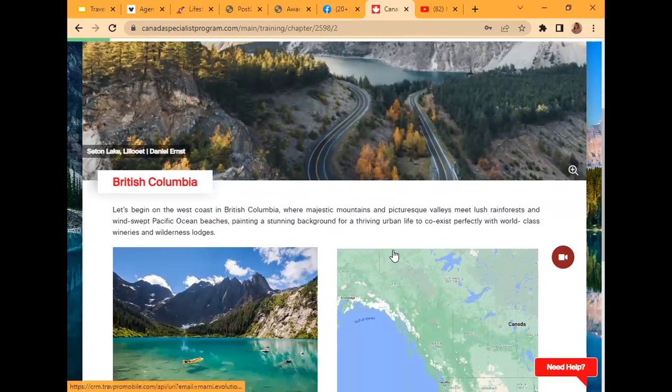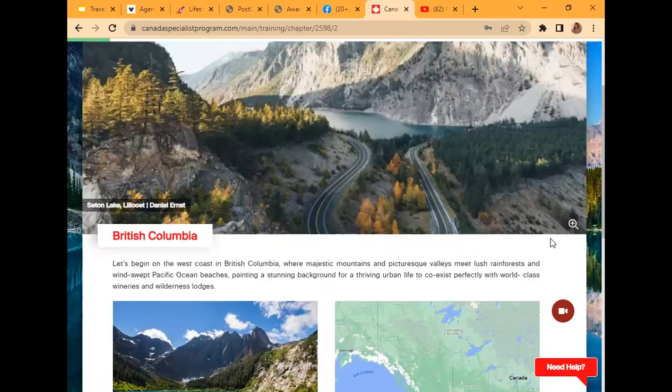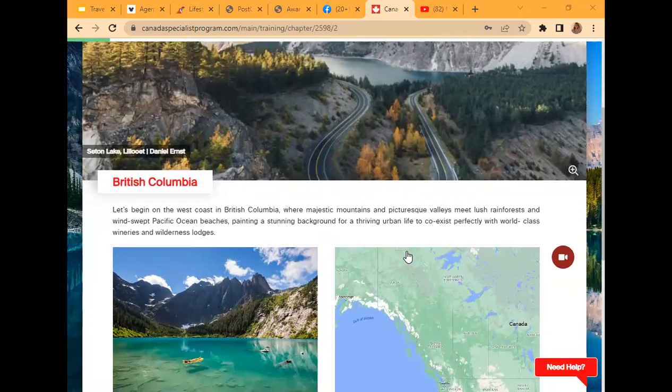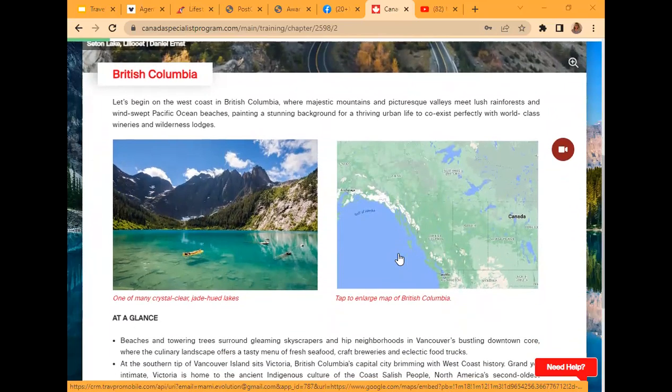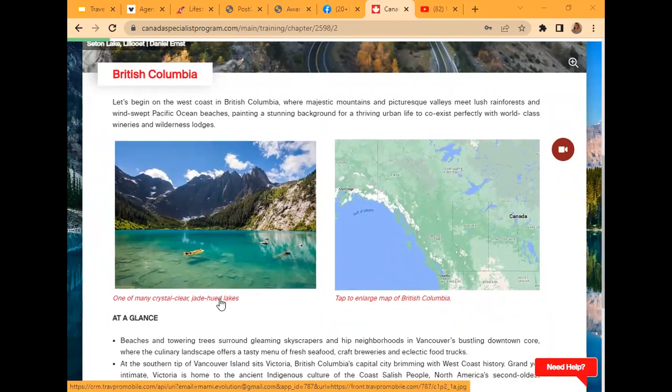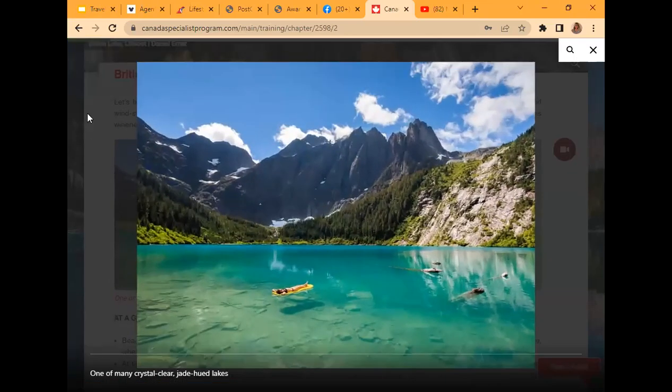Let's begin on the west coast in British Columbia, where majestic mountains and picturesque valleys meet lush rainforest and wind-swept Pacific Ocean beaches, painting a stunning background for a thriving urban life to coexist perfectly with world-class wineries and wilderness lodges. One of the many crystal clear jade-hued lakes.